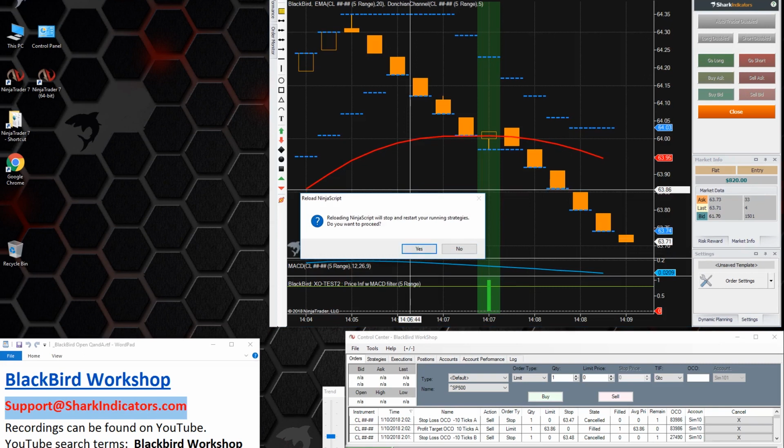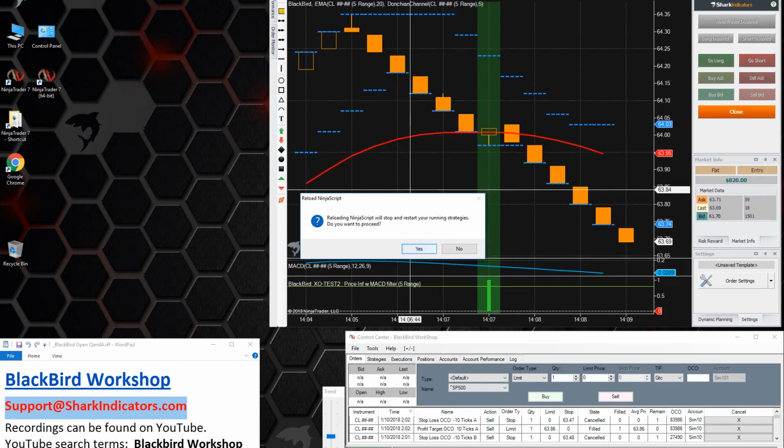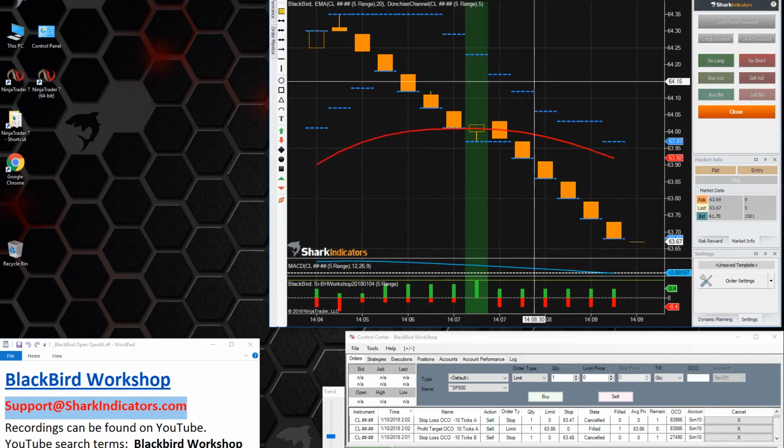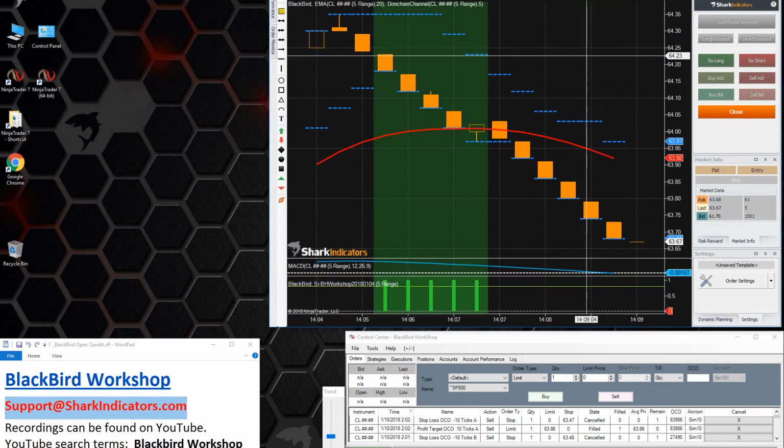If you noticed, the strategy is remembering the old BloodHound logic template in there, so you have to refresh the chart to get NinjaTrader to load up all the current components here. So click yes, and there we go. There's the BloodHound workshop from the other day, and let's go select the logic template that we're using here.